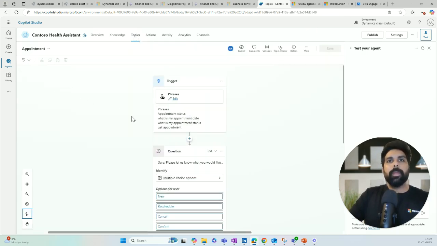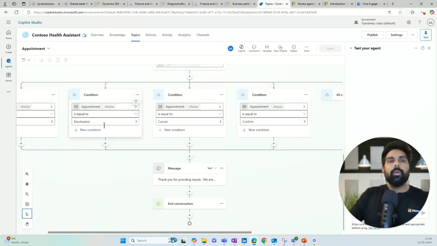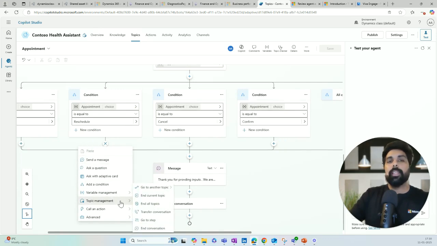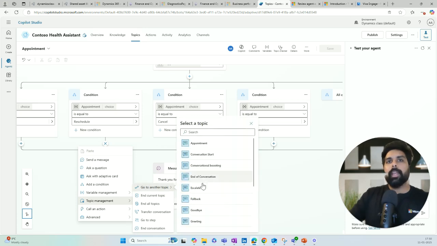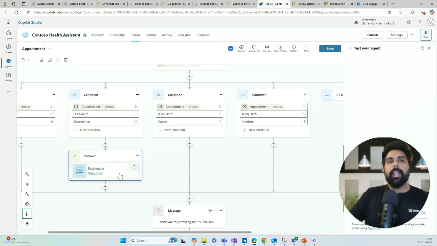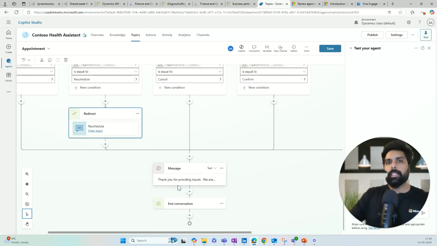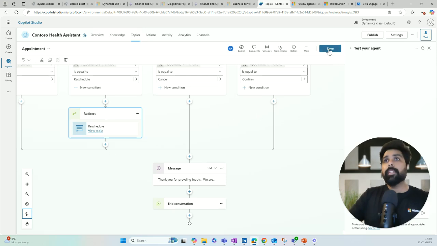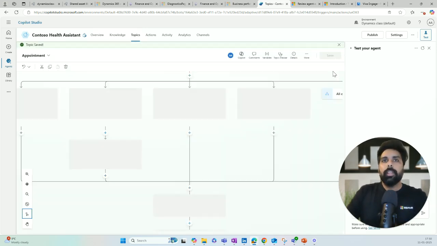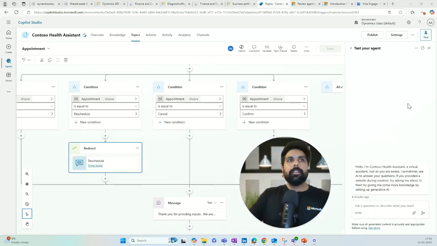I'll go back to my original topic, appointment, and then here on the reschedule branch, I'll click on the plus node, and I want to call the other topic which I have just created. So I'll go to topic management, go to other topics, and I will see that the particular topic which I have created is available here, and I have enabled this. Now this will move to that particular topic, ask that question, and then it will end the conversation with this particular message node. So let's save this and test it out and see if it works for us.